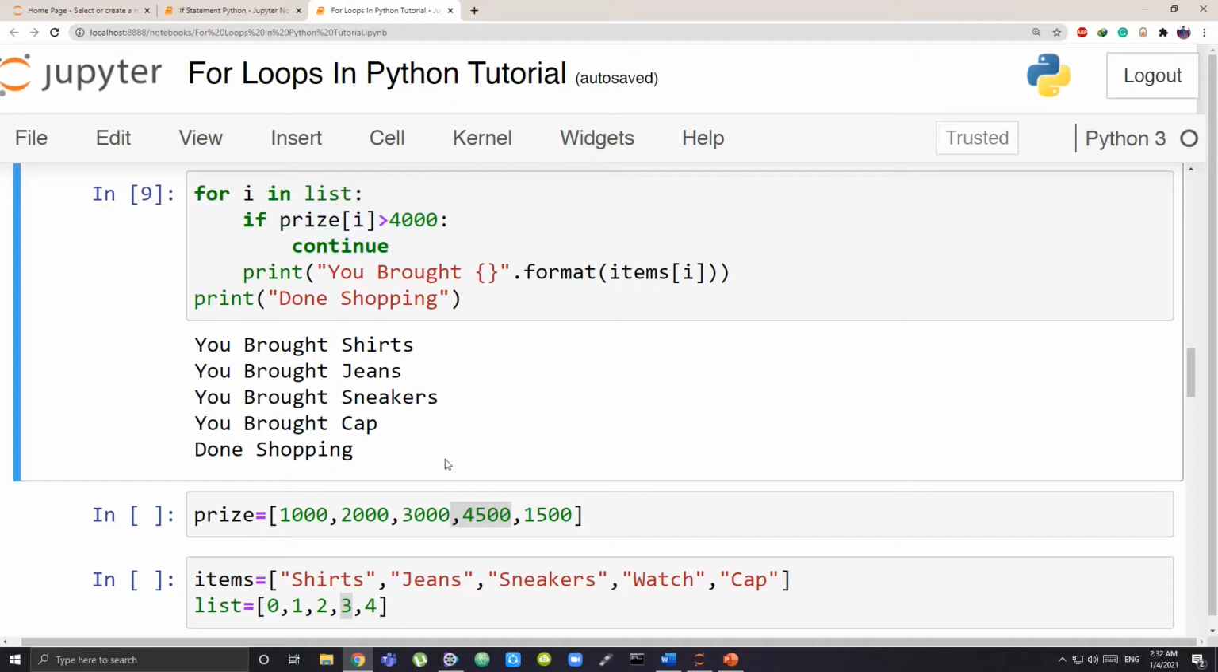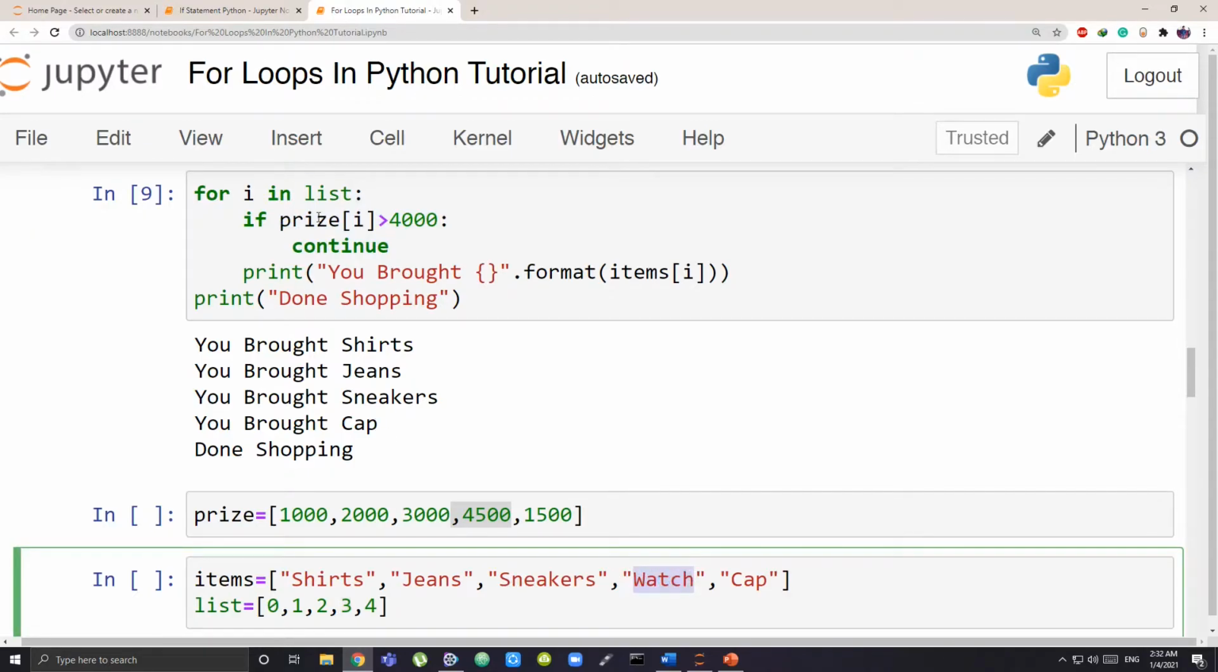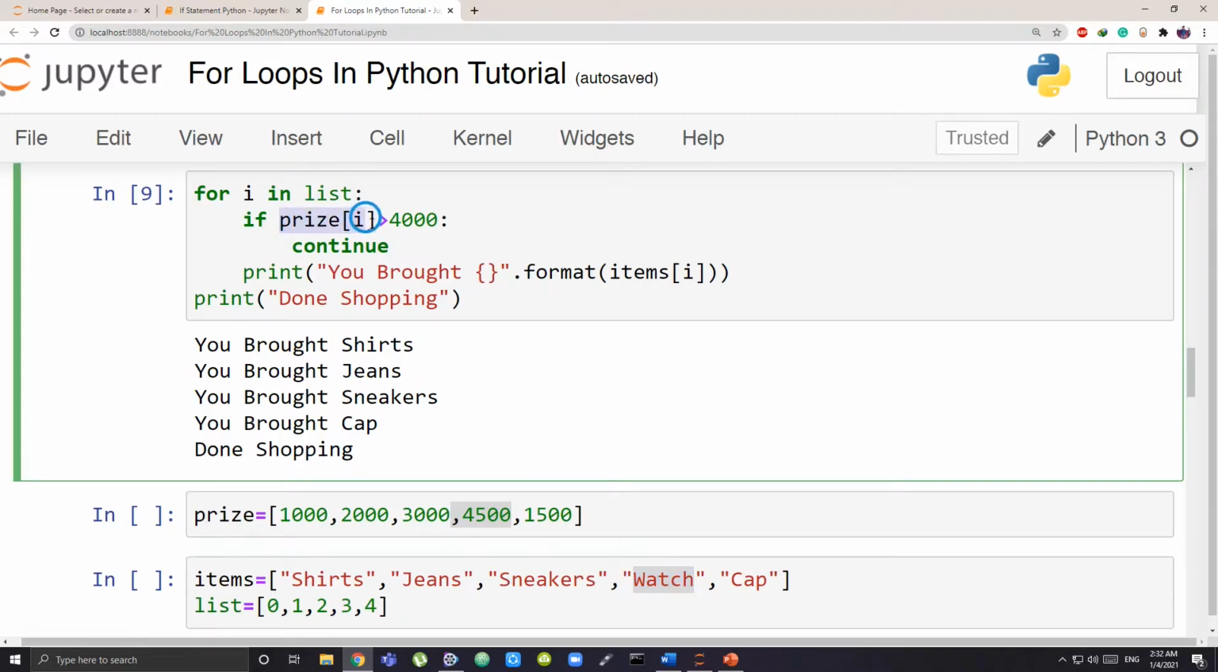And that is what happened for watch. Because this condition became true, price of 3 was greater than 4000, continue ran and directly we go up. That basically means continue takes us to the next iteration. Whatever is there after it will not run, and the next iteration became 4. Price of 4 was just 1500. This being false, this ran, and then again the loop went up. It saw that 4 was the last element, so it came out of the for loop and printed done shopping. This is what you call continue.